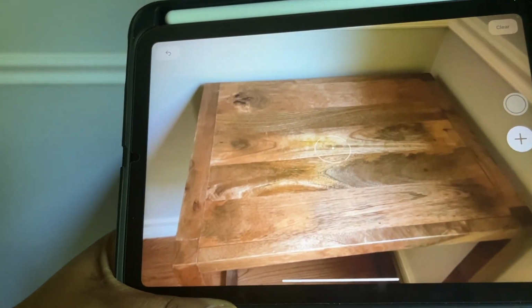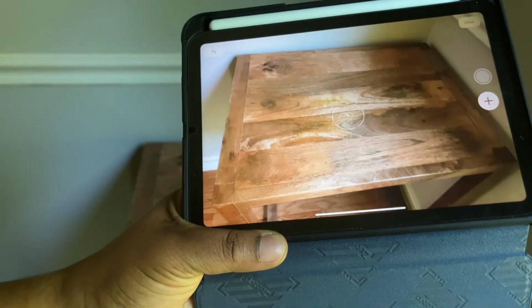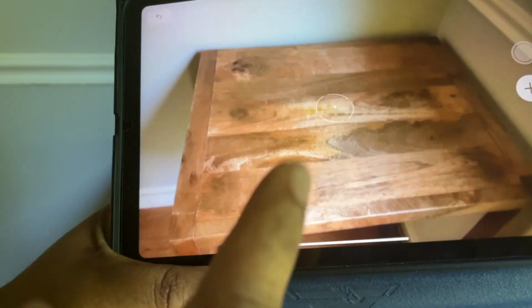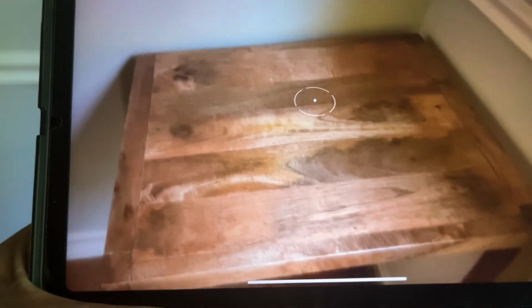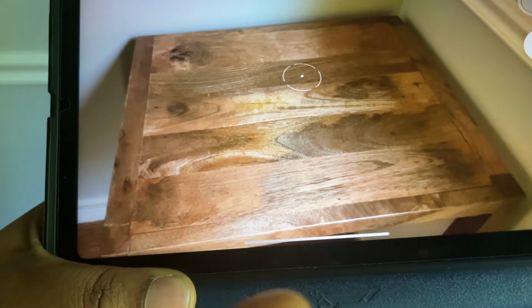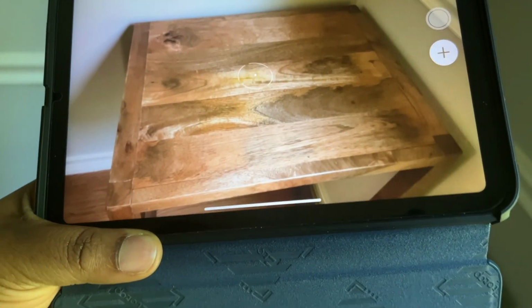I'm about to use the Measure app to measure a box. Currently there is no box on the table, so you'll see a circle with a dot inside. Let me bring it a little closer so you can see it. You'll notice there's a circle with a dot. Whenever I put the box down, you will see some different labels coming up or instructions. So I'll go ahead and put the box down.